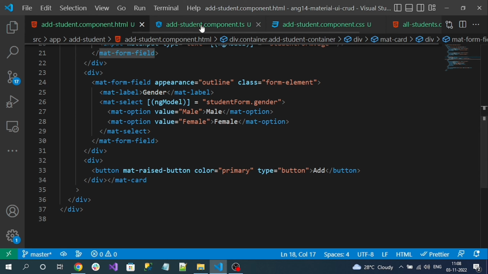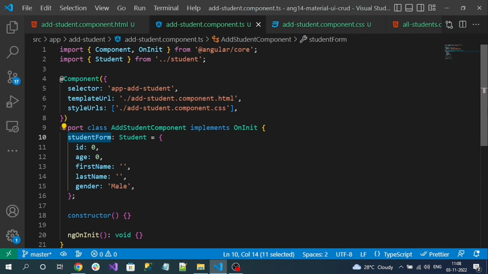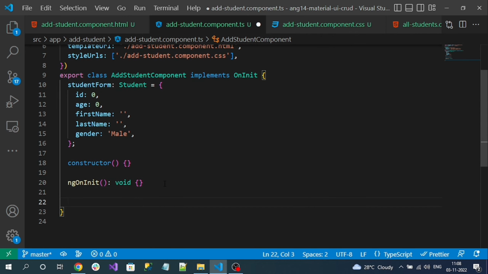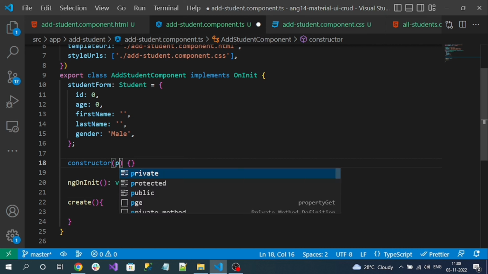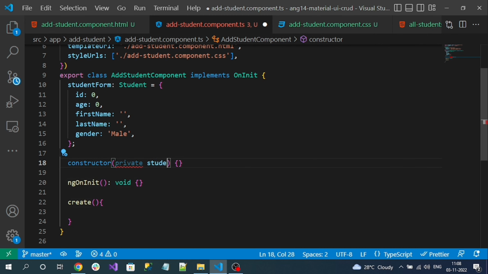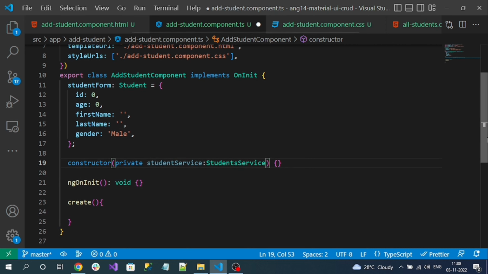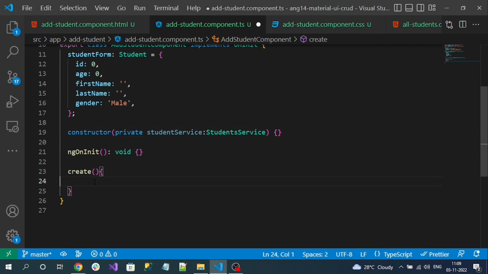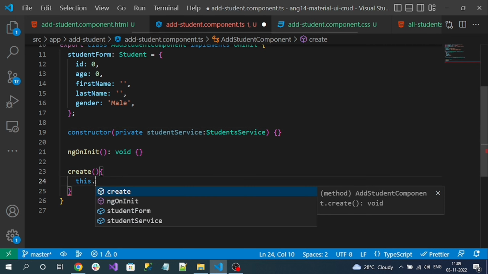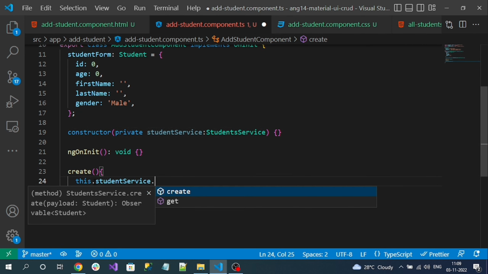to register a method in our add component.ts file. So here I will create a method in our add student component.ts. Let's inject our service. So private student service. This dot student service dot create.